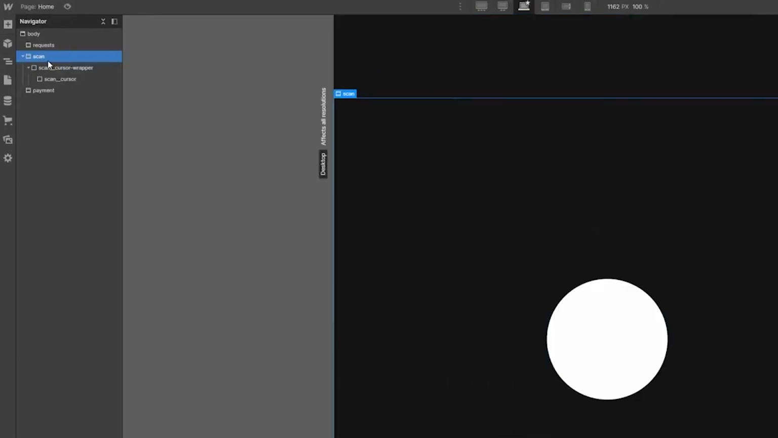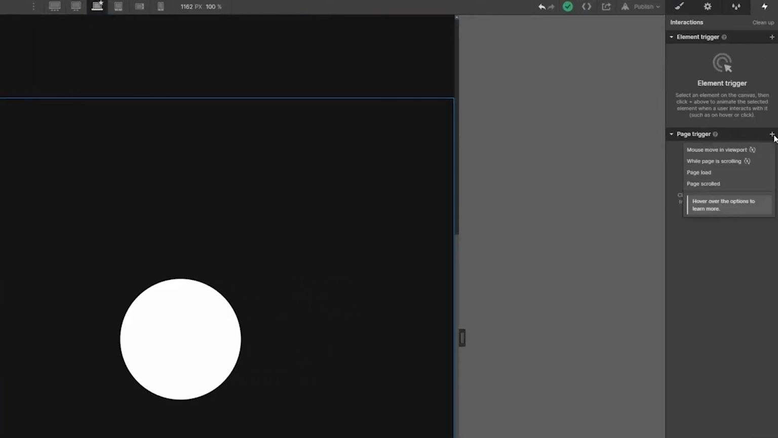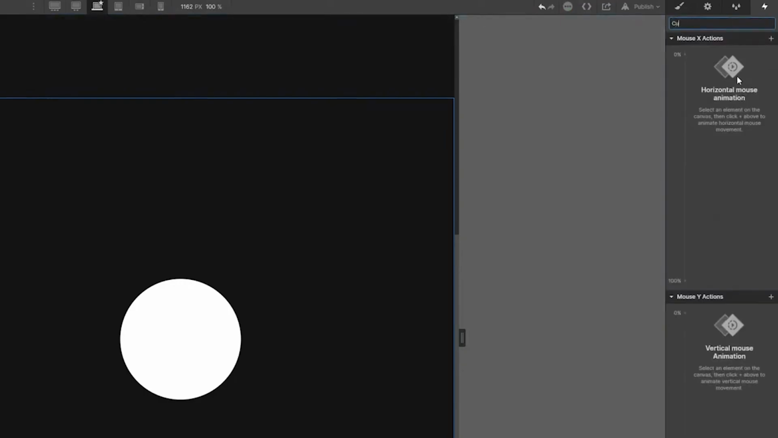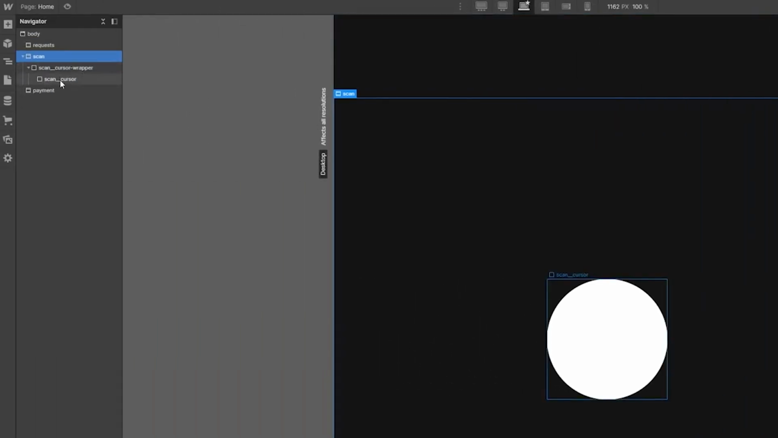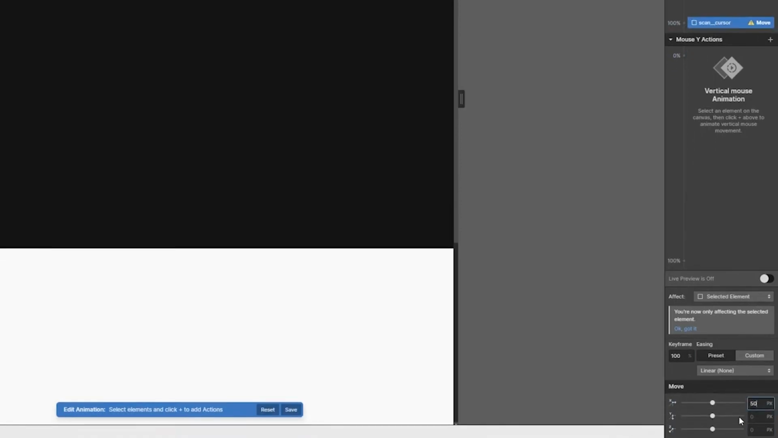So in Webflow, select the scan div, go to interactions, page trigger, mouse move in viewport, create an animation, call it cursor move, select the scan cursor div, select move, and for the move section, set the first option to -50 viewport width. For the last option, write 50 viewport width.